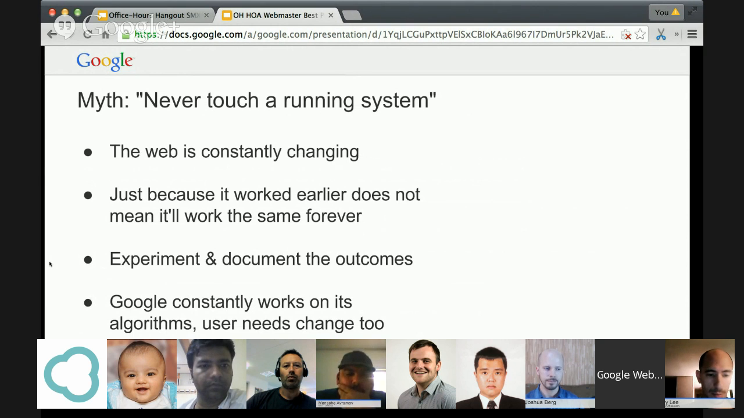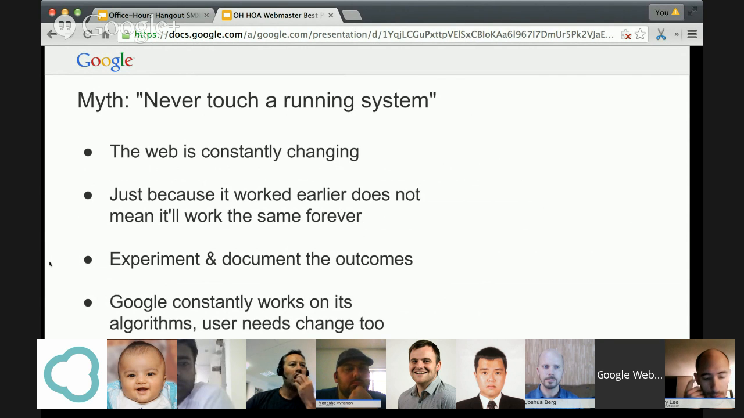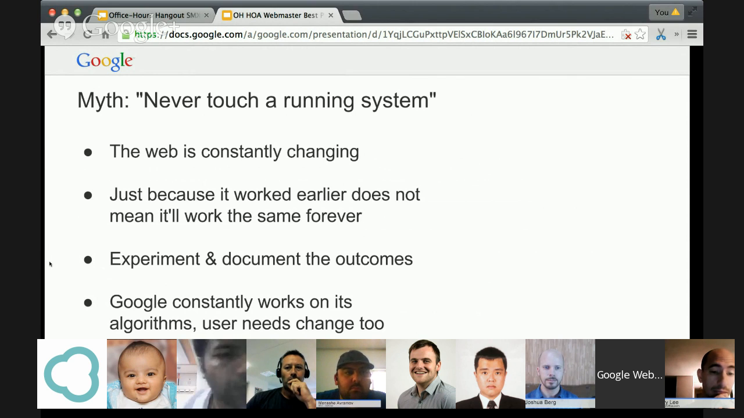Another myth we always hear is, "My website worked great for the last 5 years. Why is it suddenly not showing up in search anymore?" Webmasters essentially say, "Well, it's been working so far, so I'm not going to change anything." It's important to keep in mind that the web constantly changes. Just because it worked earlier doesn't mean it'll continue working. Google also constantly works on its algorithms, and user needs change over time as well.